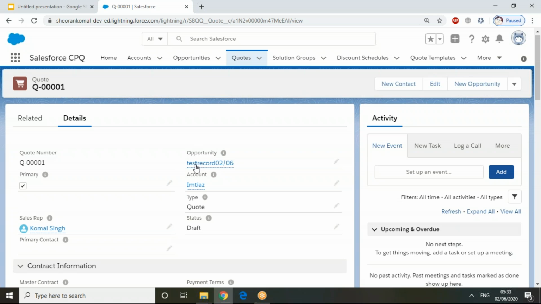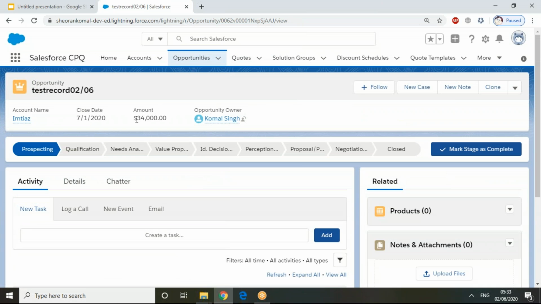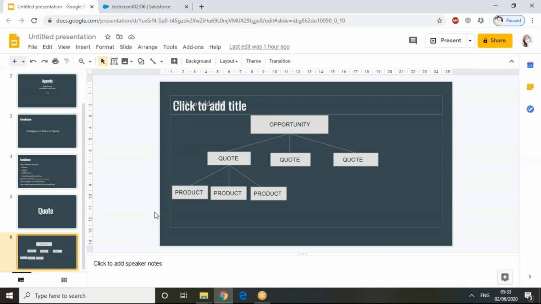Okay, you can also go back to the opportunity and it will show you what's the amount. So this is the final amount that you are supposed to pay. It was blank previously because no product was added, but now as the product has been added, it has been updated.